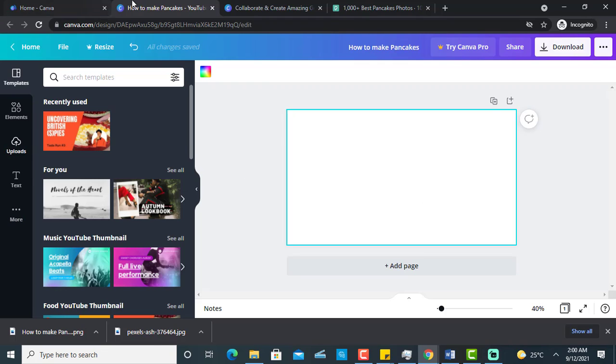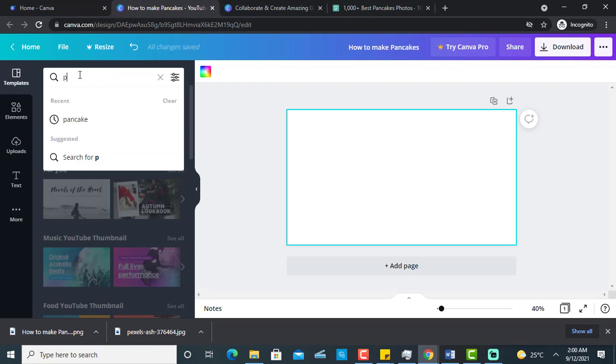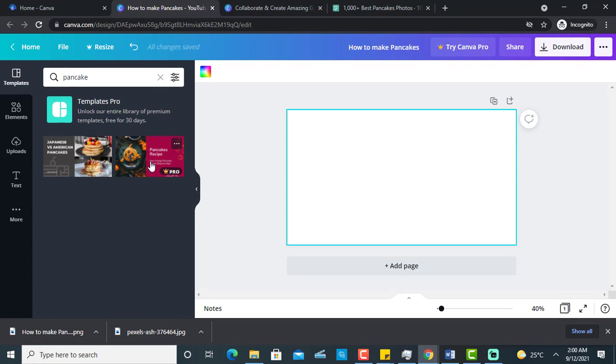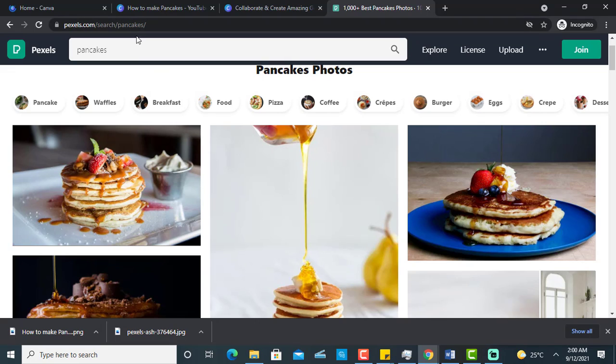Now let's see if we can get a pancake here. Pancake. Now we have two images here, but they appear to be pro versions, and we need something free to use. That's because if you apply this, it's going to put a watermark, and of course we don't want that. There are websites where you can get free images. One of them is Pexels or pexels.com. You go in there and you can find an image and download one. I've already downloaded one.